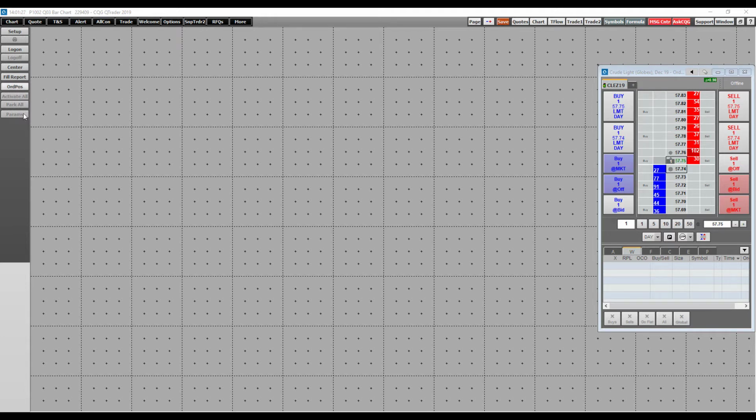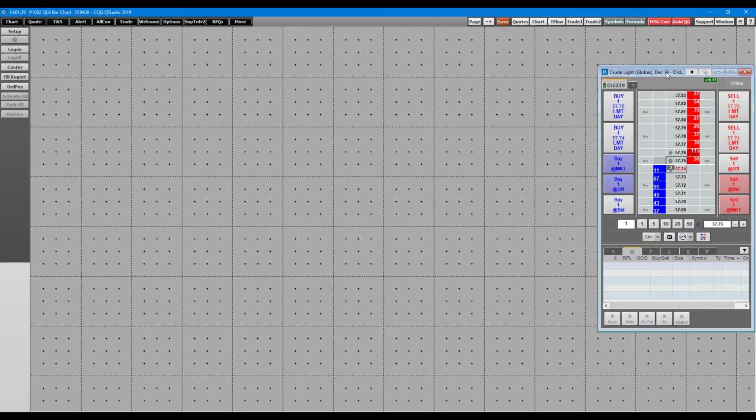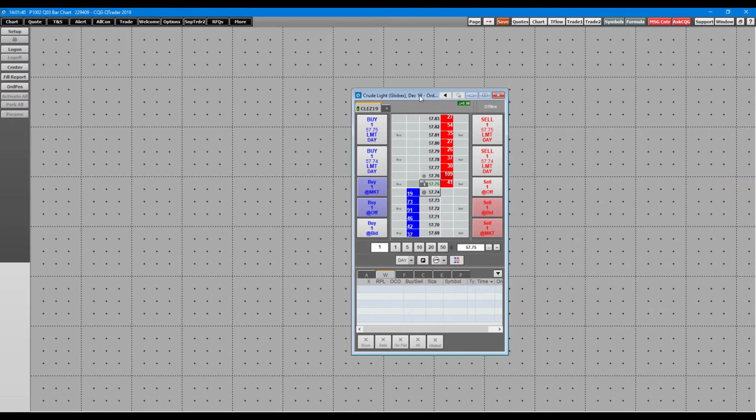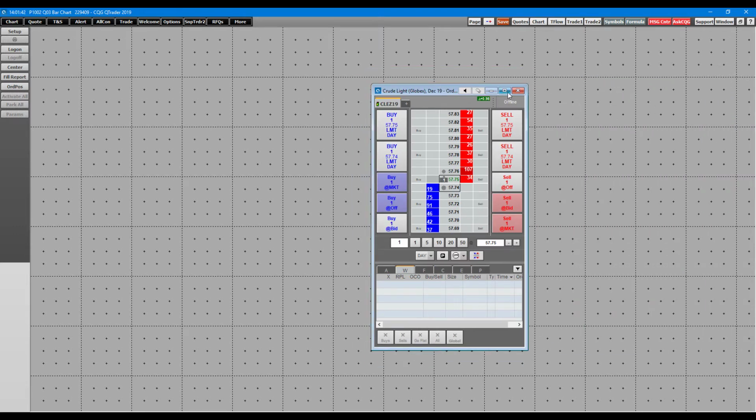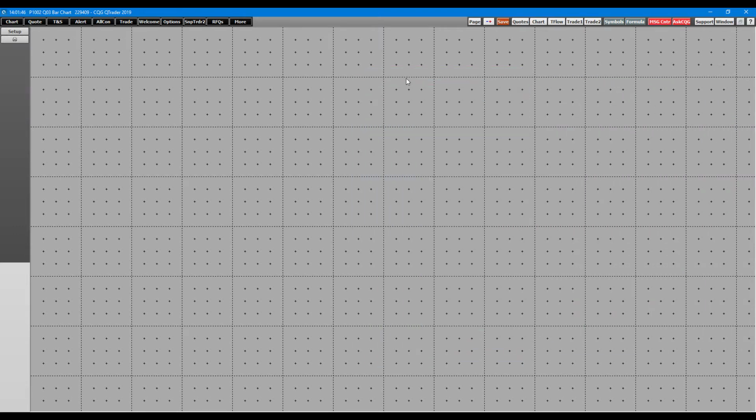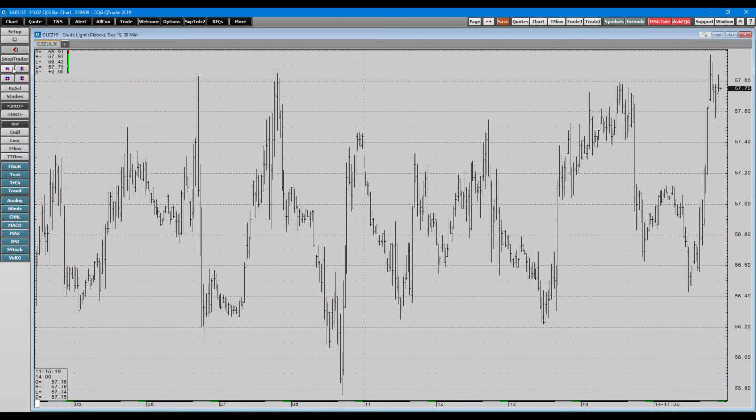Now, by default, you may notice in the top left-hand corner, we do have quite a few buttons. Right now, you'll see the ones I have are Setup, Log On, Center, Fill Report, Order Position. Now these do change depending on whatever window you currently have active at a particular time. So you'll see if I just close out my DOM right there, I actually lose access to all of those buttons that I just previously mentioned. Now for example, we can open up a chart and you'll see how all these buttons also are reconfigured.